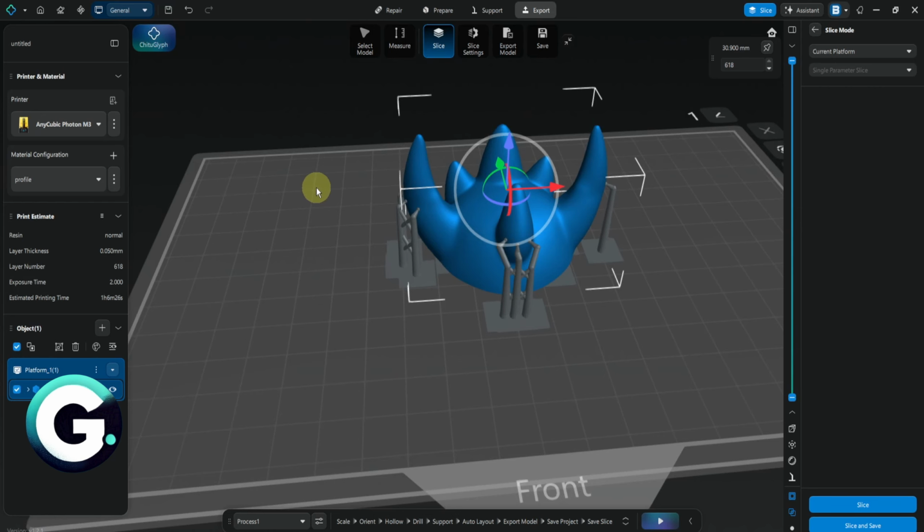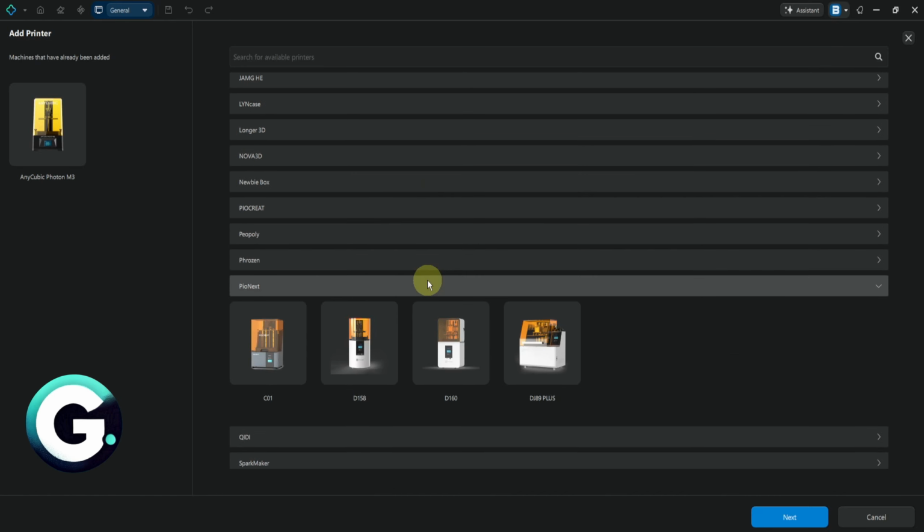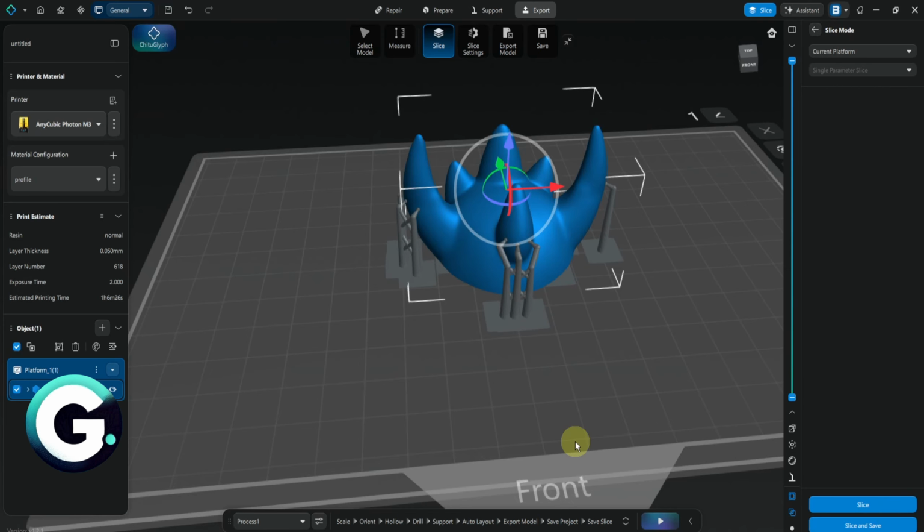If you want to add new printers, you can then navigate through the printer and material, click on the plus icon, select your model, select the specific model, and that's going to be it.